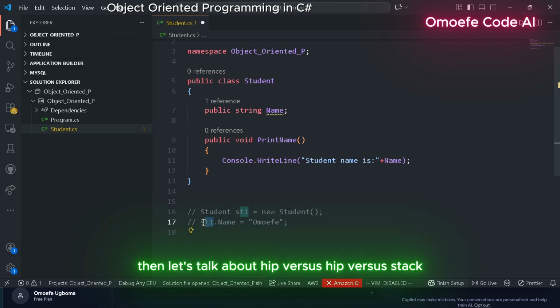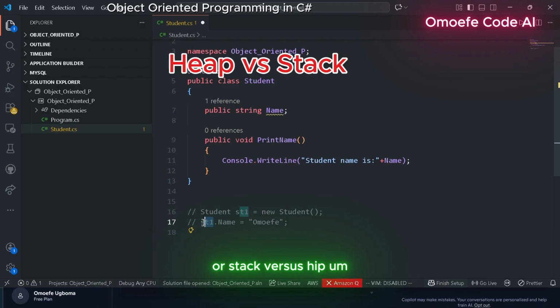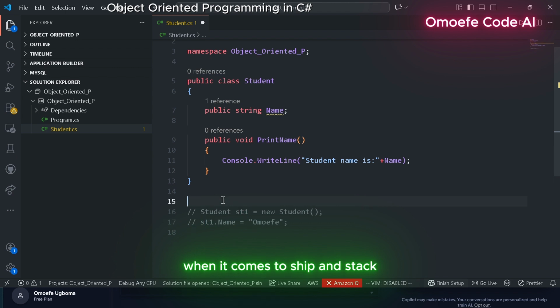Then let's talk about heap versus stack, or stack versus heap. I call them critical concepts. This is where many beginners get confused. The stack stores simple values and references. It is fast and automatically cleaned when the method finishes. So when you finish using that method, it automatically cleans.